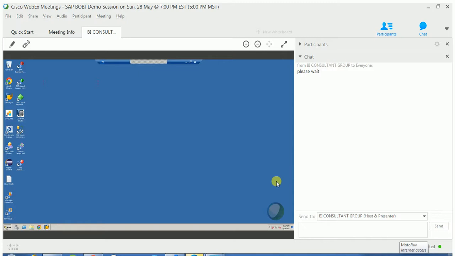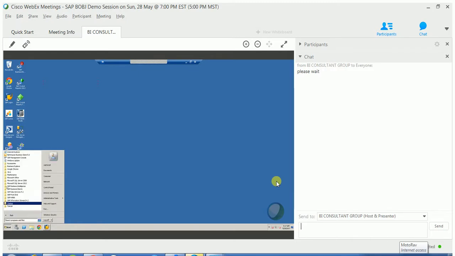Okay, let's go to web intelligence. We are going to the SAP Business Intelligence. And here, as you know, we have two types of tools. One type of tools we can access through the internet on the browser-based tool, and some of them are client tools. So these are the client tools.